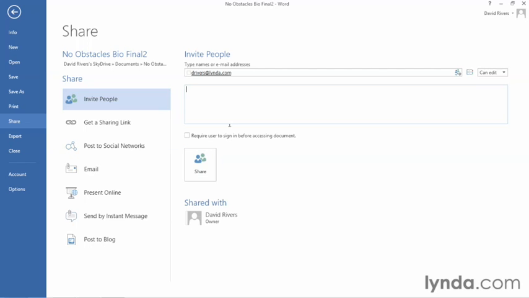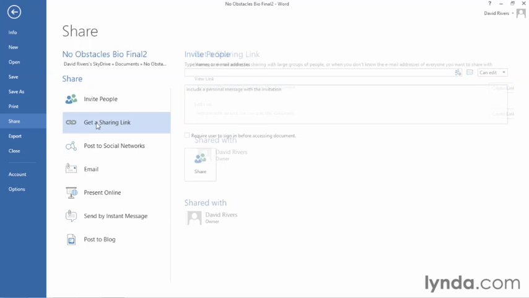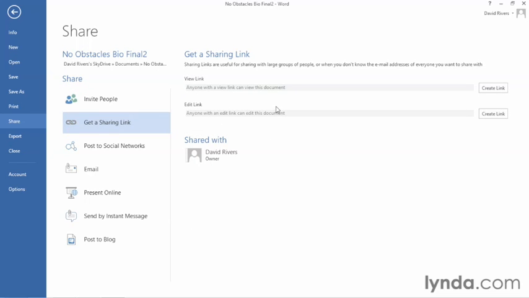But before we do that, there's a couple other ways to share, and that is to send out a link. Click Get a Sharing Link, and we have two options here. If we want to share this with people so they can view it, we can create a link to view the document. It becomes read-only to them. If we want to let them edit the document, we can create a link, and there's the link that we would send off to people. When they click that link, they'd actually go to the document itself and be able to open it up and edit it. So it's just a matter of clicking, copying, and pasting into an email. So those are a couple of different options.